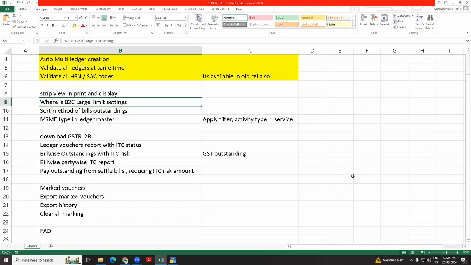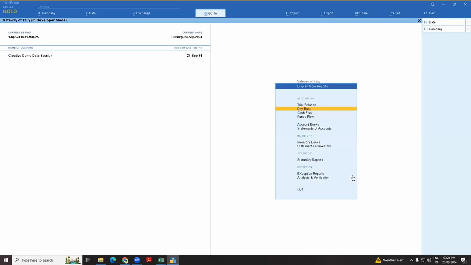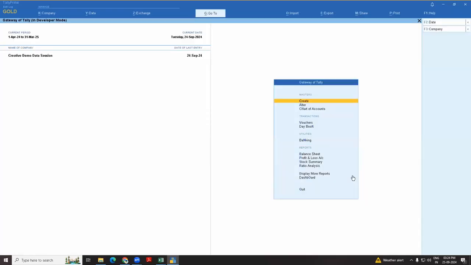Okay, so where is the setting given by Tally? By default in 5.0 it is enabled because the amendment is from 1st August 24. But suppose in future the department says that B2C large will be applicable above 50,000 invoices. Then it is not required to wait for a new release by Tally. The setting is in the hands of the user.